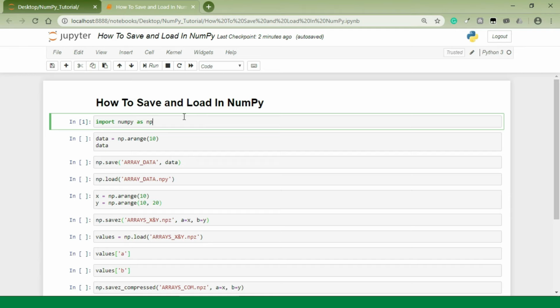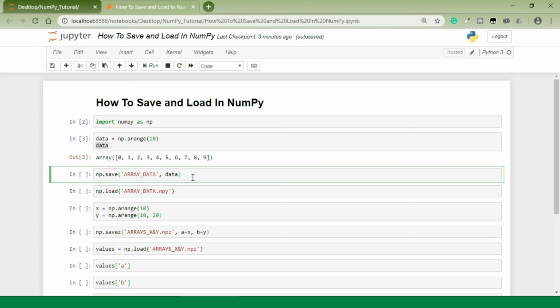Let us create an array of elements to show how save and load works in NumPy, and save the array using the np.save method. The first parameter is used to name the file, similar to saving a file in a folder with a new name. The second parameter is the original array name, that is data. The file is saved locally in the current directory with the .npy extension. This extension helps us determine that the file is a NumPy array file. Let us run the cell. Let us look at the file in our local directory.